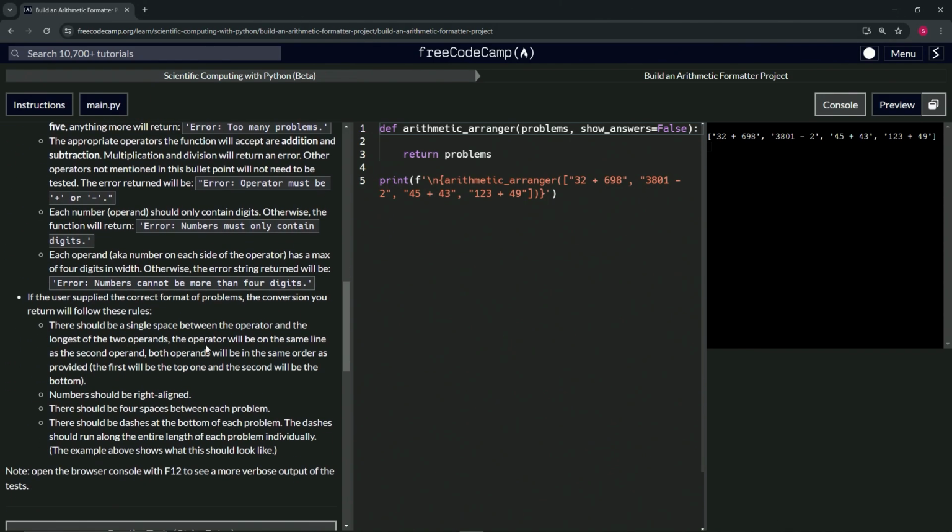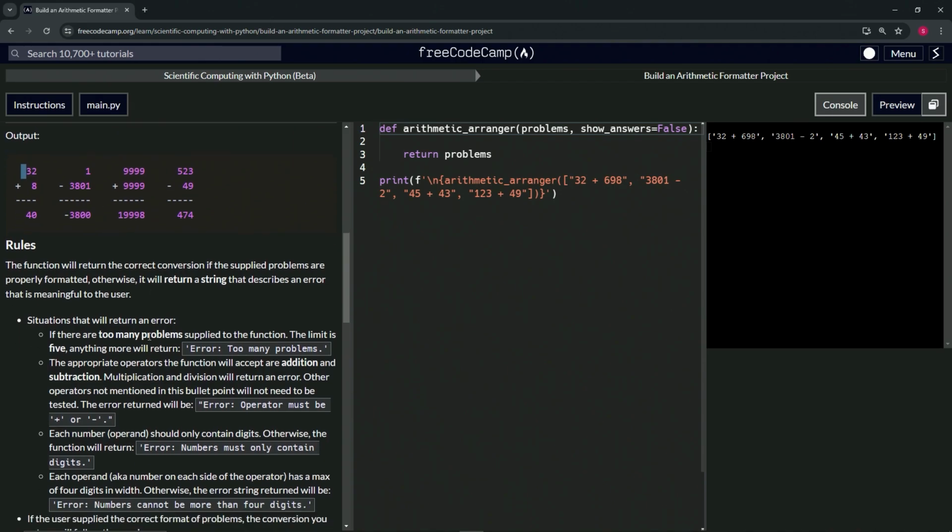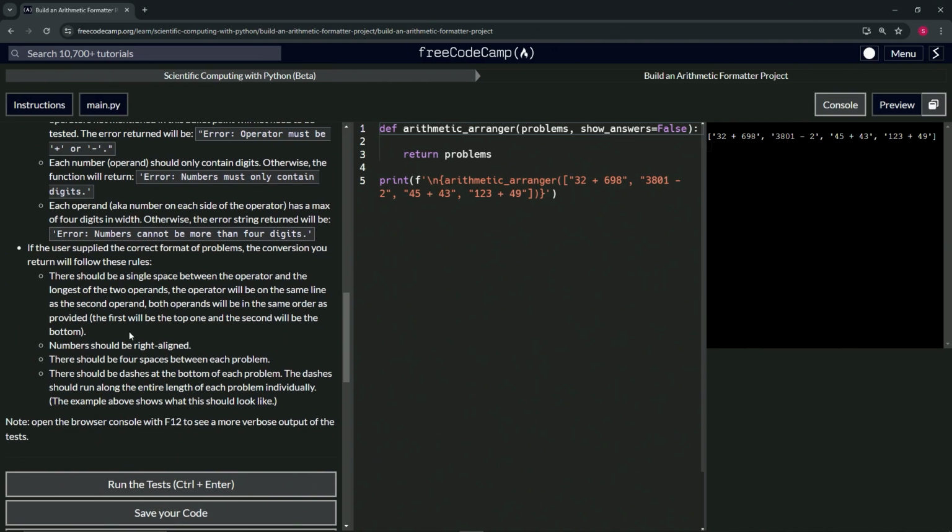What else does it say? Both operands will be in the same order as provided. So if this is first, it's going first. It's not like the biggest is on top. The operator will be on the same line as the second operand.